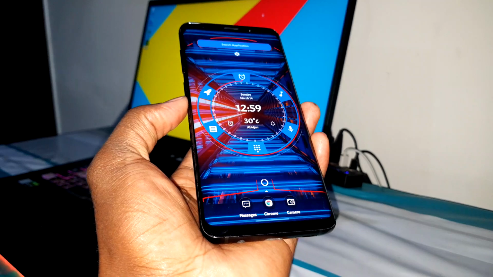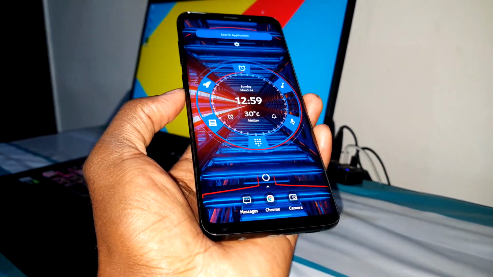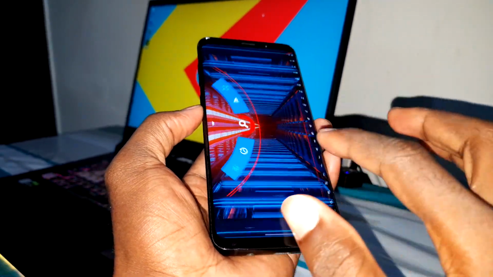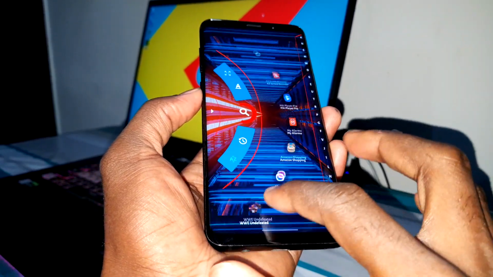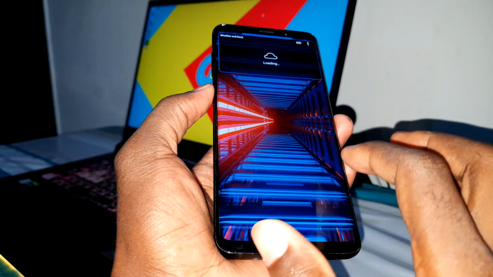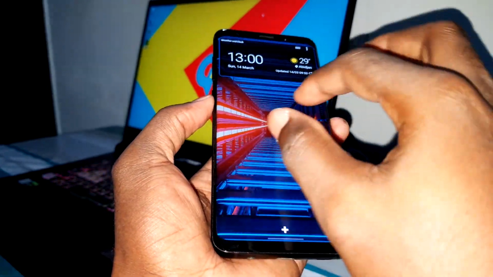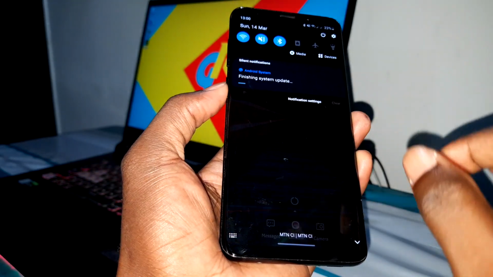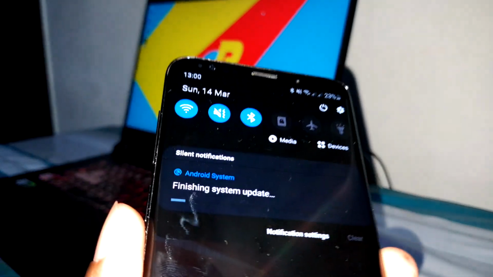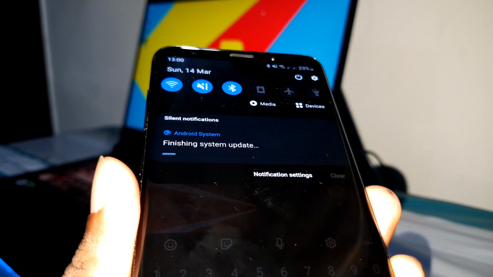Do you believe this? Welcome on my beautiful phone with Alpha Prime Launcher. You see what I'm talking about? It's good, it's beautiful, and it's crazy. Let's check. Let's see if it's good. Now you have finishing system update.